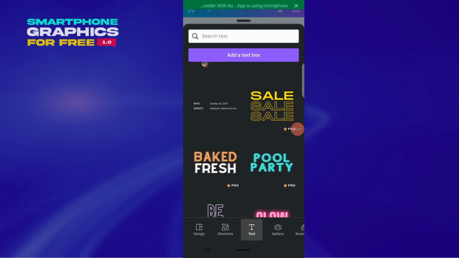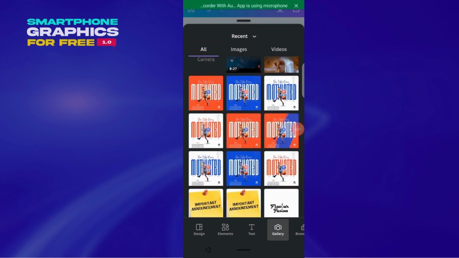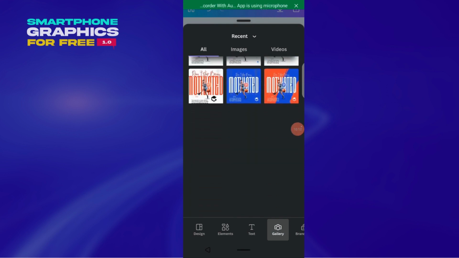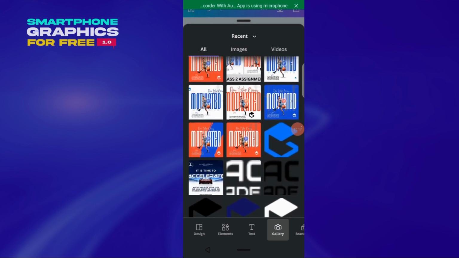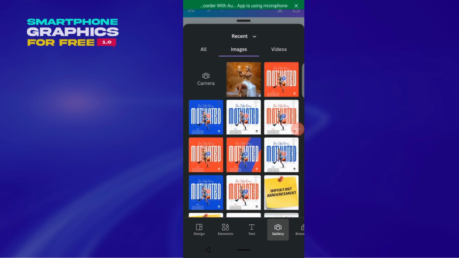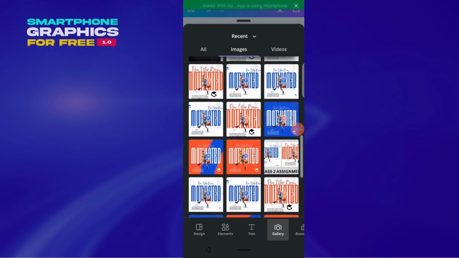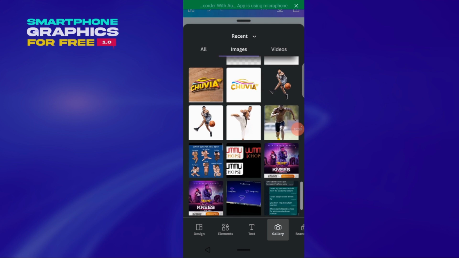Then another part after text, we'll go to our gallery. In this gallery, you will see images. These are my images, my phone images and all that. From here you can pick any stuff that you're working on. You can just pick a particular one that you're working on.